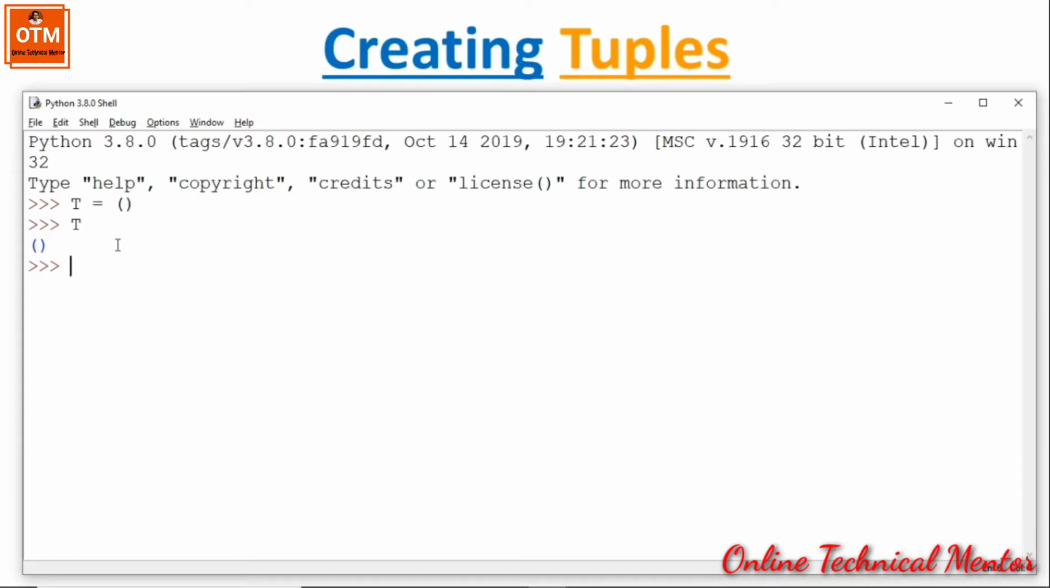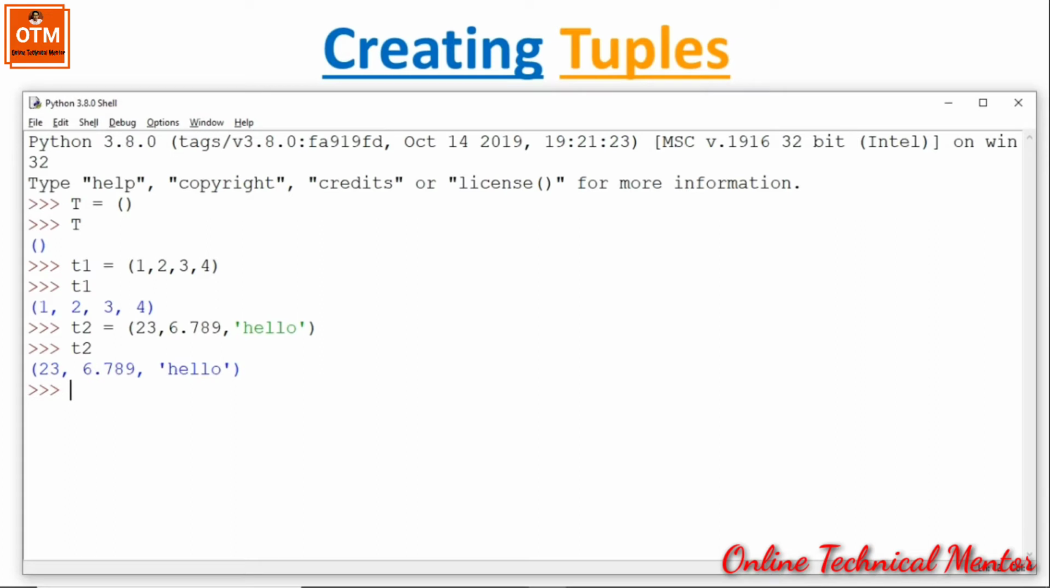At the same time, let me show you how to create tuples of different types. Let me create a tuple, say t1 equal to 1, 2, 3, 4. So this is a tuple with integer values. If I print t1, it will show 1, 2, 3 and 4. Next, let me create another tuple, say t2 equal to within first bracket, let me write 23, 6.789 and let me write a string, say hello within quotes. So this is a tuple with mixed data types. If I print t2, it will show me the same tuple with different types.